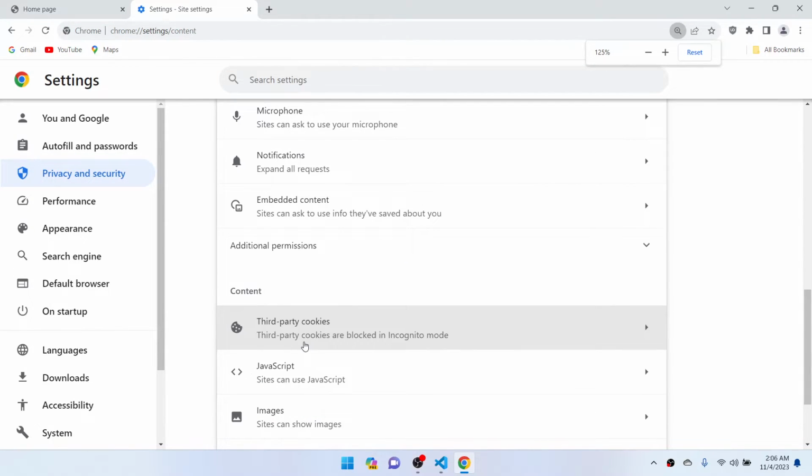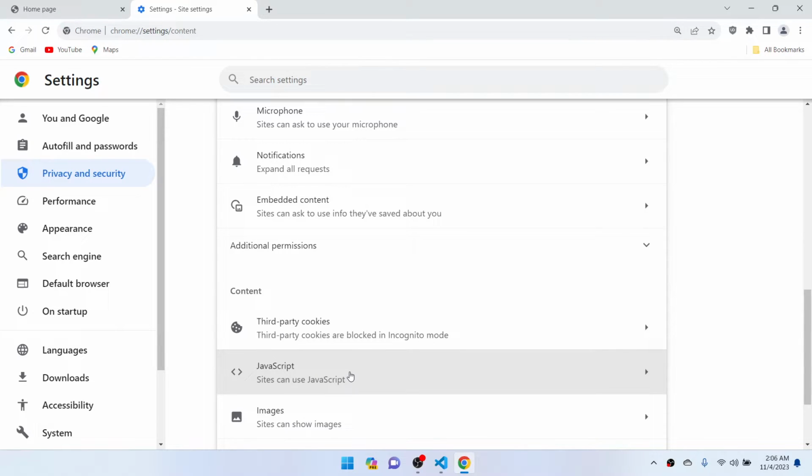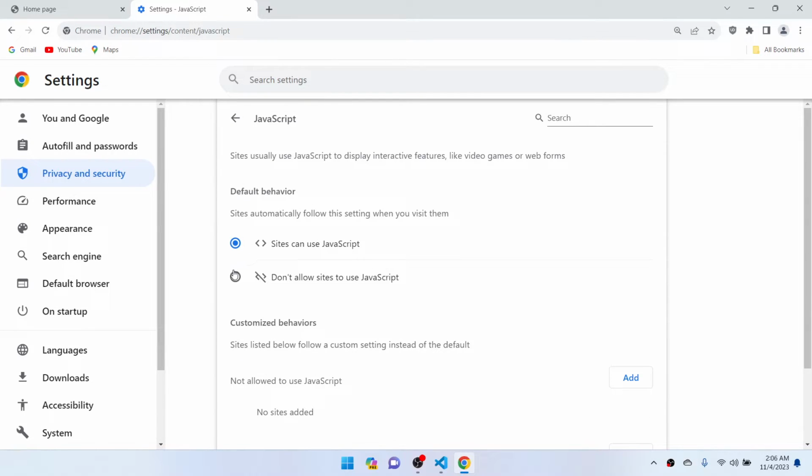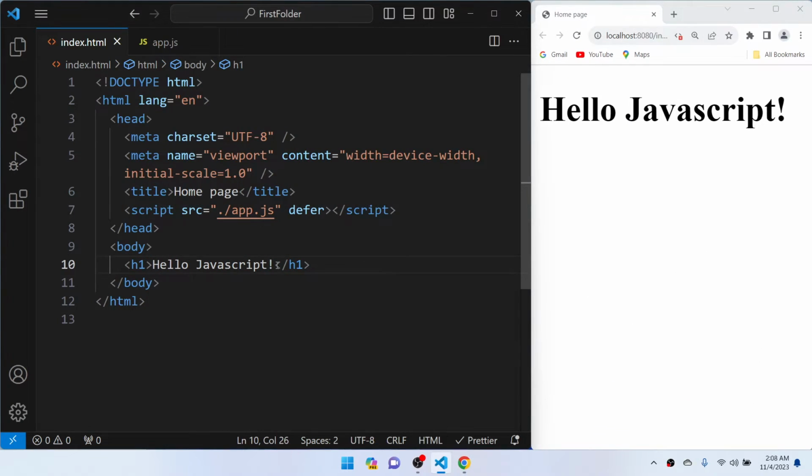I hope you can see this, and open the JavaScript option, and for this moment disable JavaScript in your browser. And after this video, enable JavaScript so your browsing experience stays okay. So as we have disabled JavaScript, I'm gonna close the settings, minimize the browser, and make some changes in my file. Save the file, refresh the page.